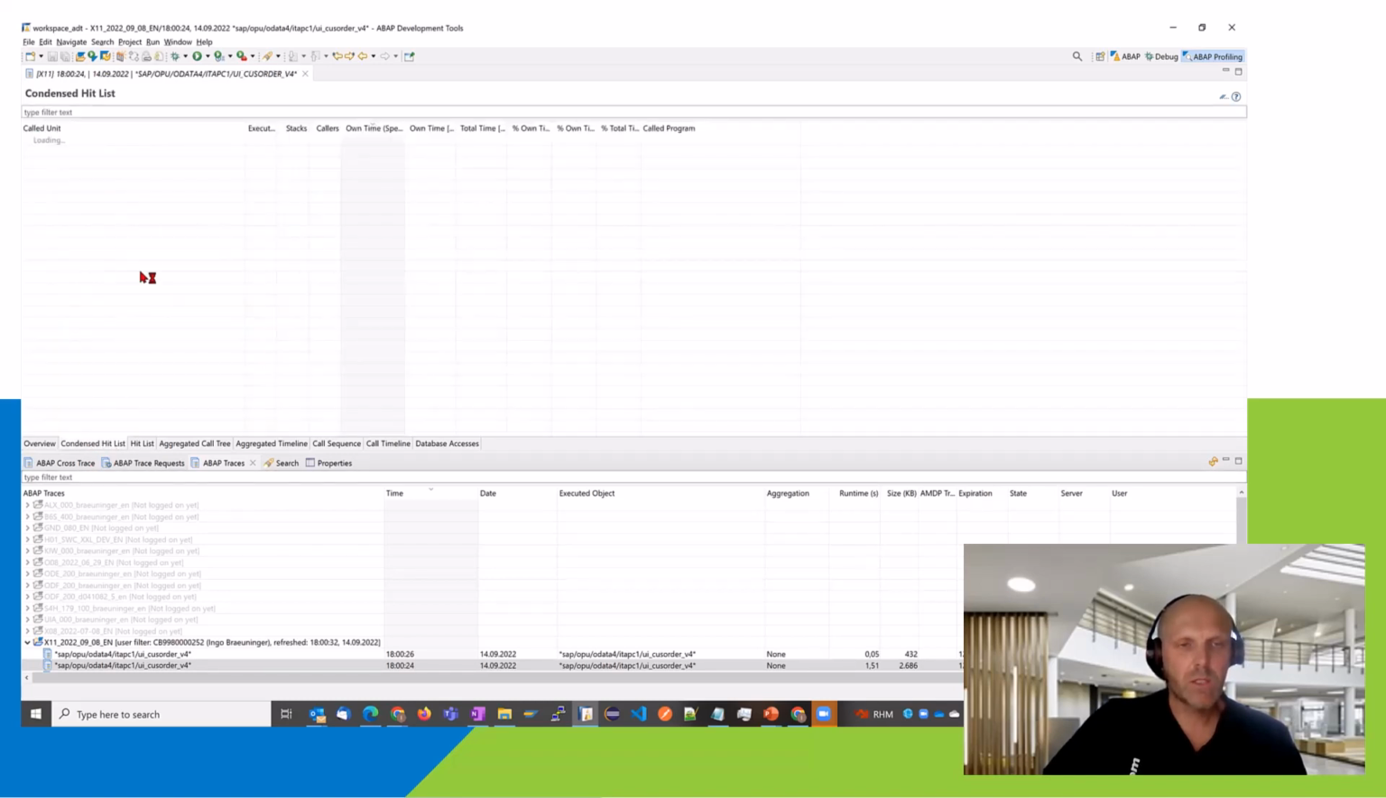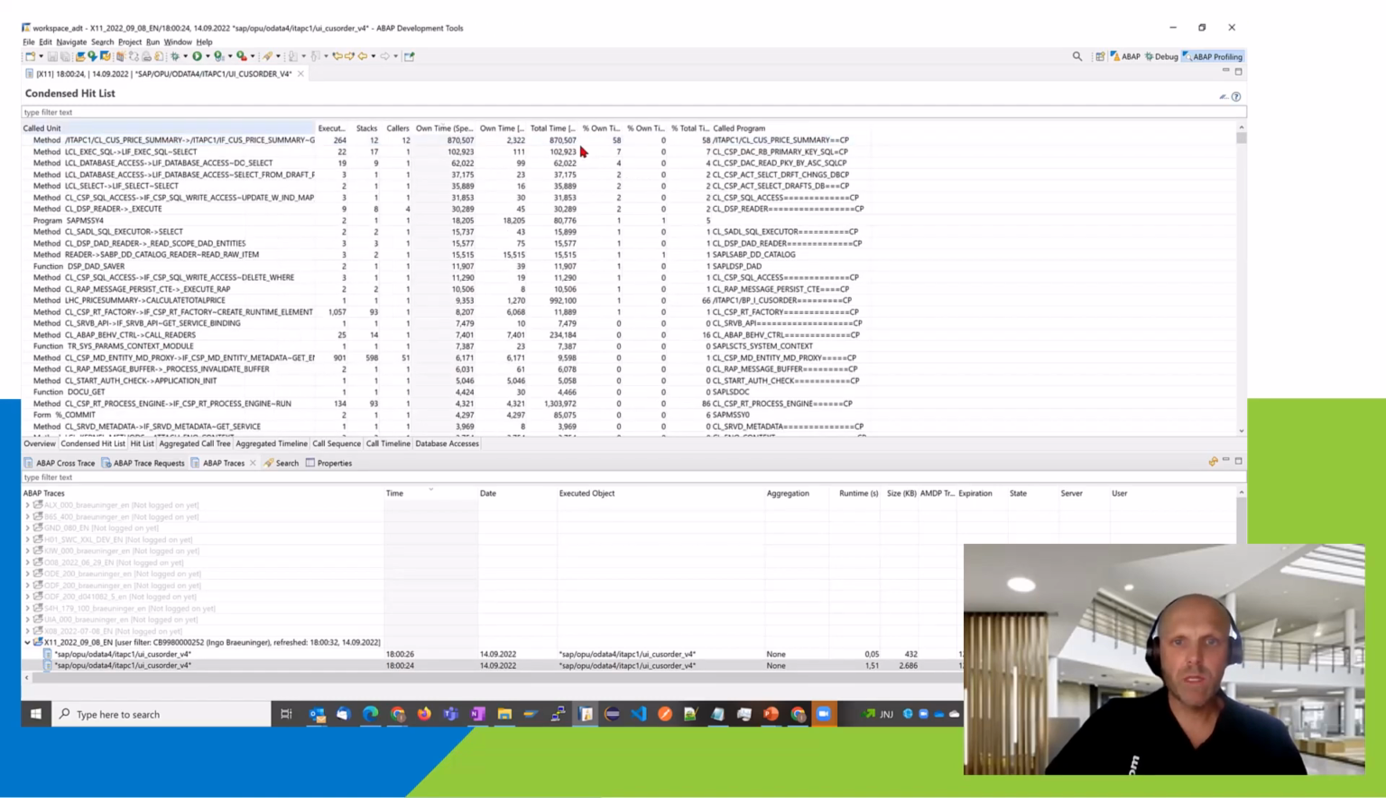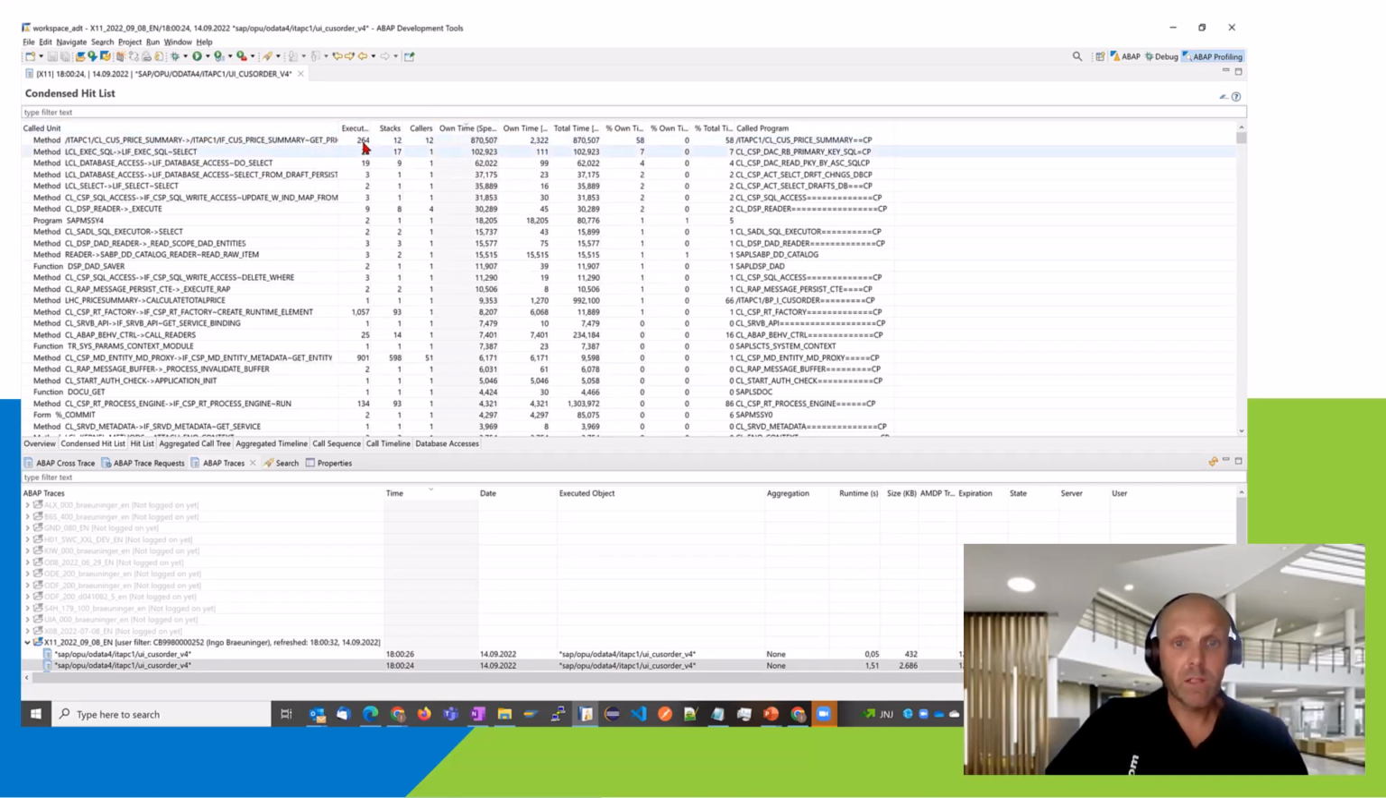This will take some seconds to load, and then we will see that we have a huge execution time within my pricing engine. Exactly, the most time is consumed there, close to 60% in this pricing summary method. 264 executions happen there with a huge own time. The question is why this happens, why we have so many executions here, and also the time that is consumed.